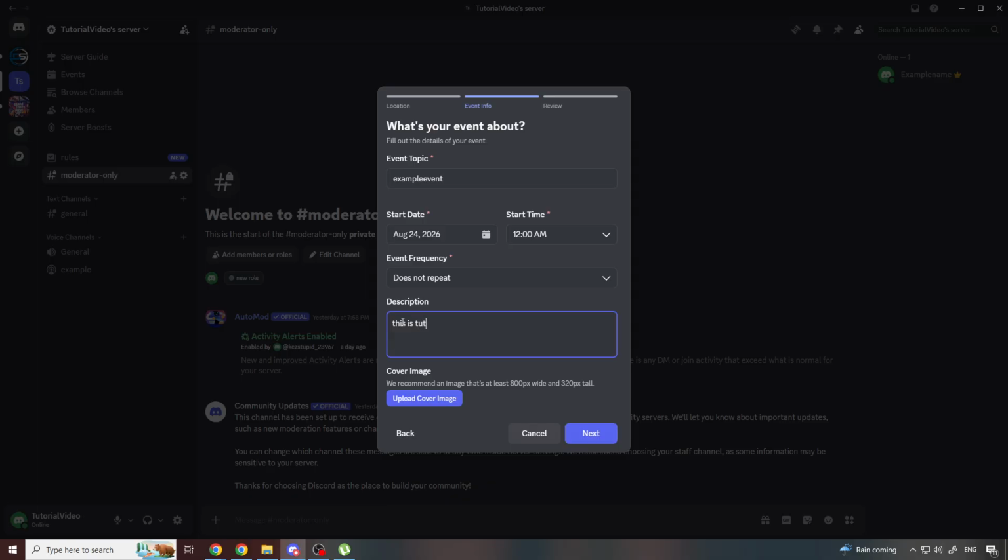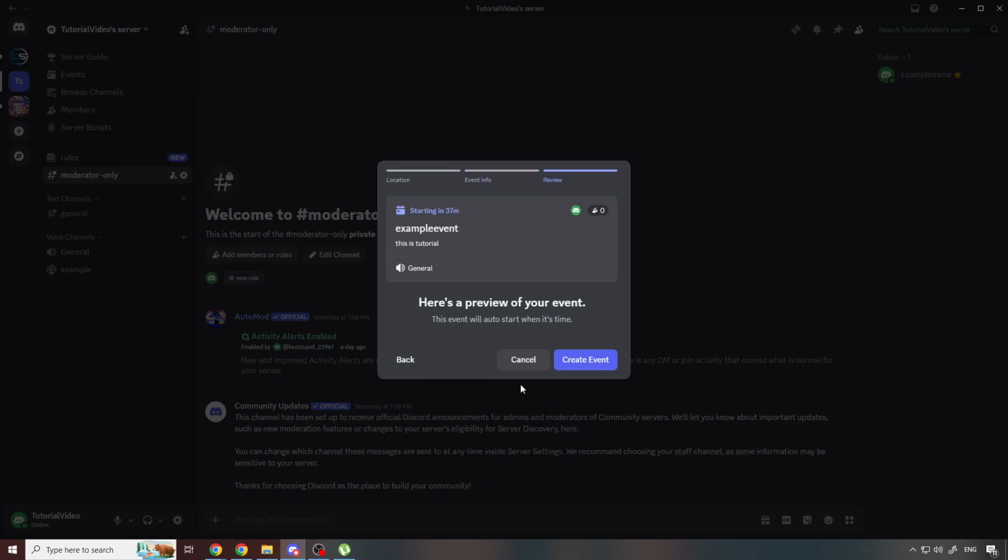Review the event details and make sure the location, date, time, and description are correct. When everything looks good, click Create Event. Your event will now appear in the server's Events section, where members can view the details and plan to attend.